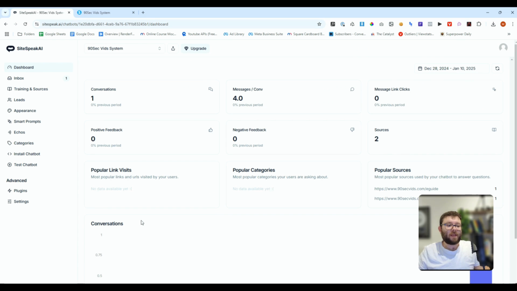Now we're on the main navigation board. And one of the things I like about this is that instantly, you don't need to click on a whole bunch of things to actually get the chatbot up and running. So now that we're on the dashboard, on your left, we have our main navigation, and on the right, we have our snapshot of what's been going on within our chatbot.